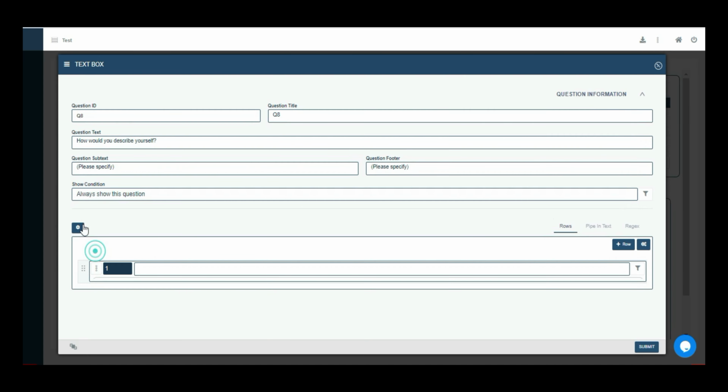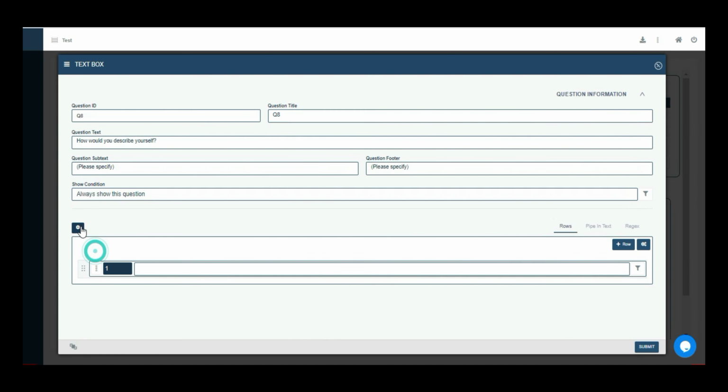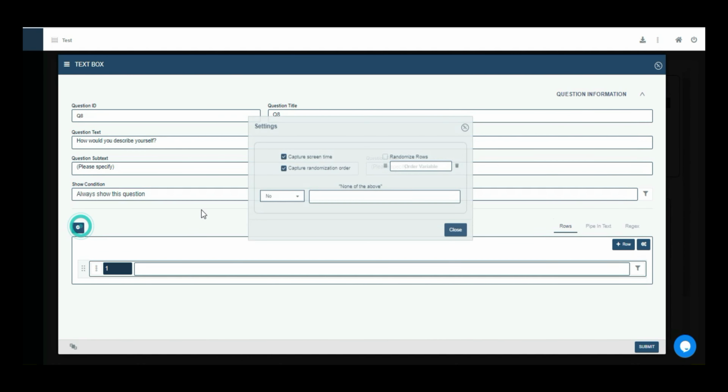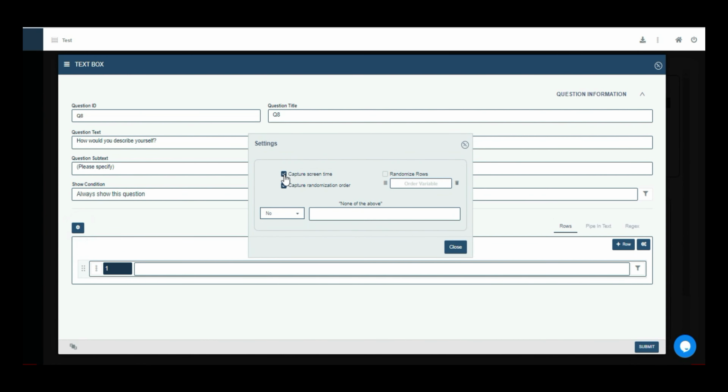You can manage the question settings for this pure open-ended question by clicking in the setting icon. Capture screen time. Capture the total time spent on the screen for this question. Capture randomization order captures the order in which answer options are displayed on respondent screen. Randomize rows. If this is checked, the rows options will be shuffled randomly and automatically at runtime. None of the above. If this option is checked, it is selected as the exclusive option.